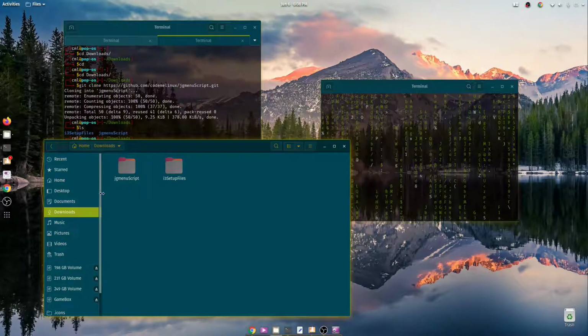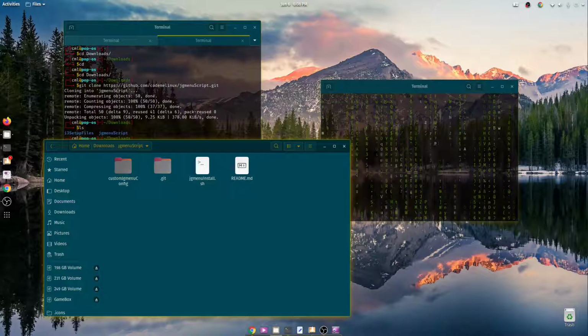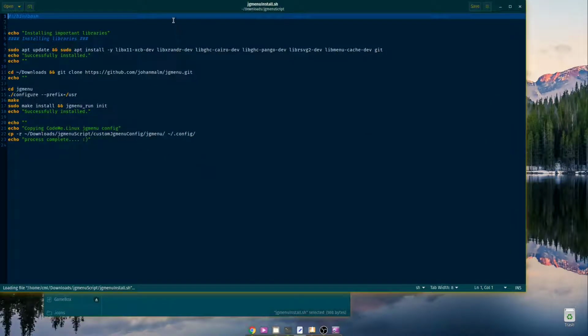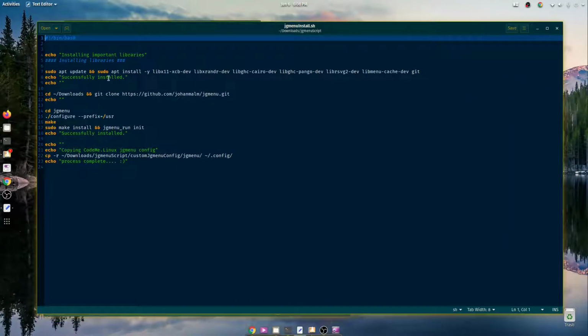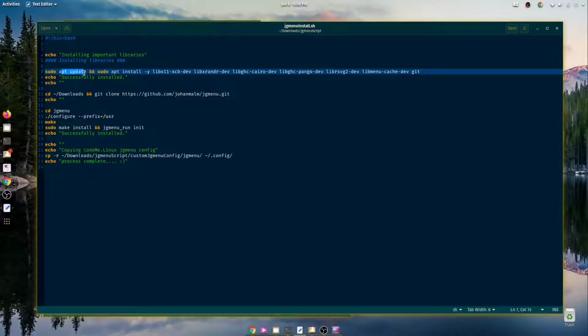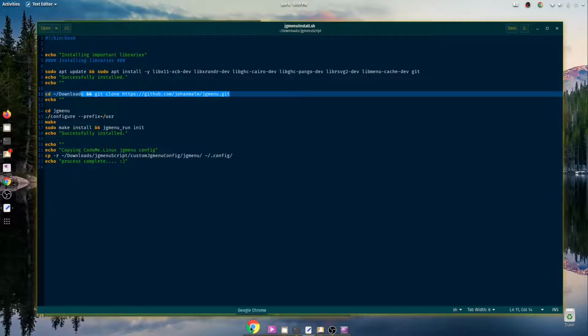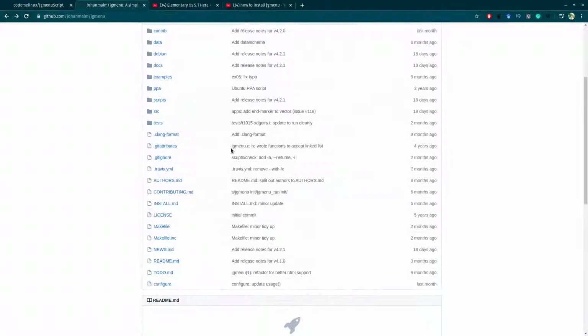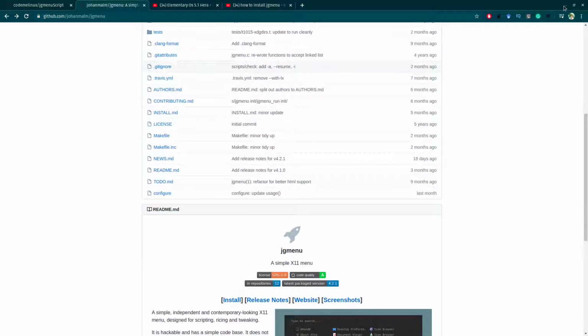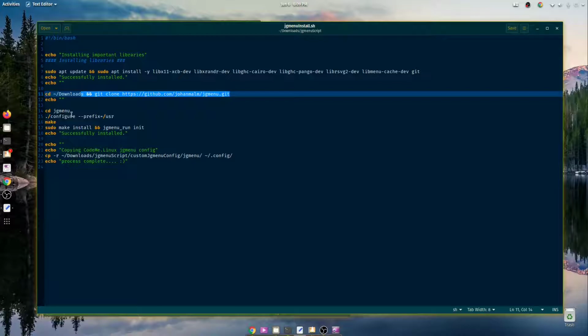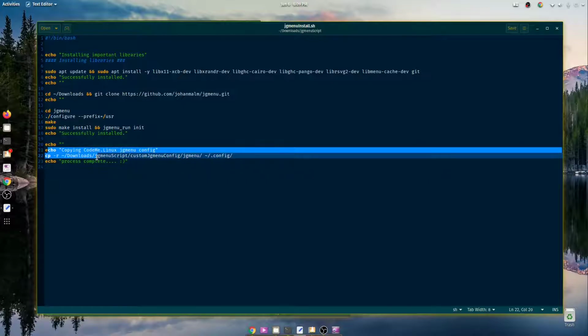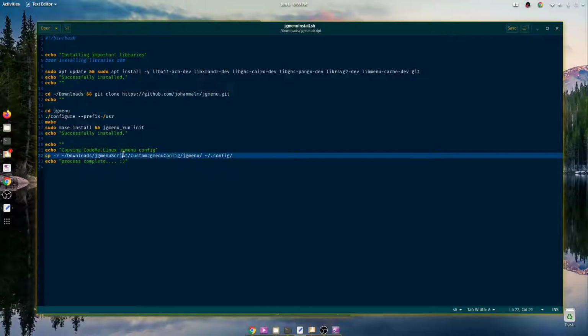So the script we're about to install, this is what we have in it. First, the script will perform a repo update and install the libraries needed. And it will clone the git repo for the installation after the libraries are installed. After that, it will proceed with the setup. And this last section is actually my own Jgmenu config.